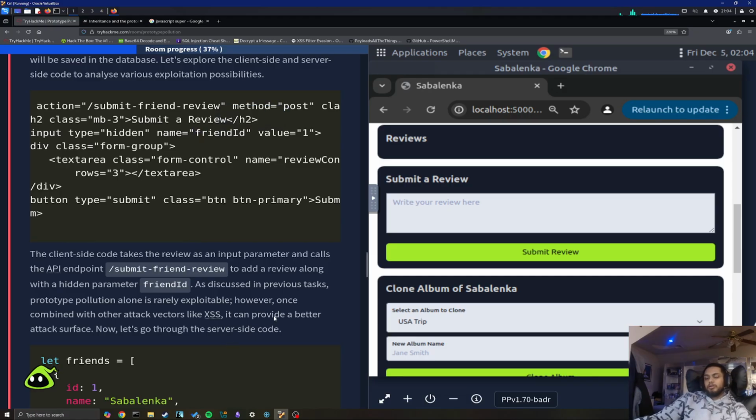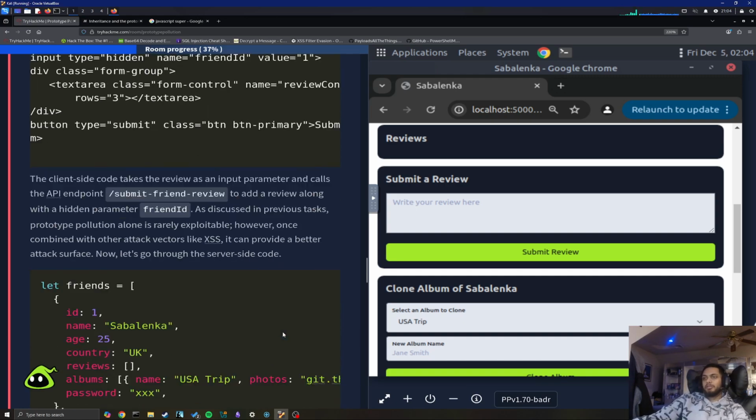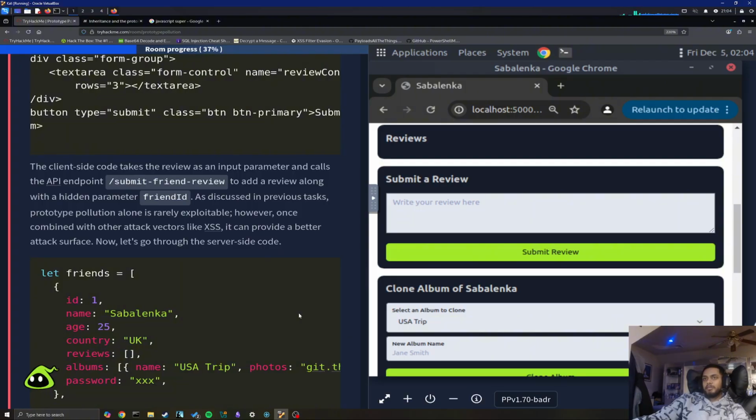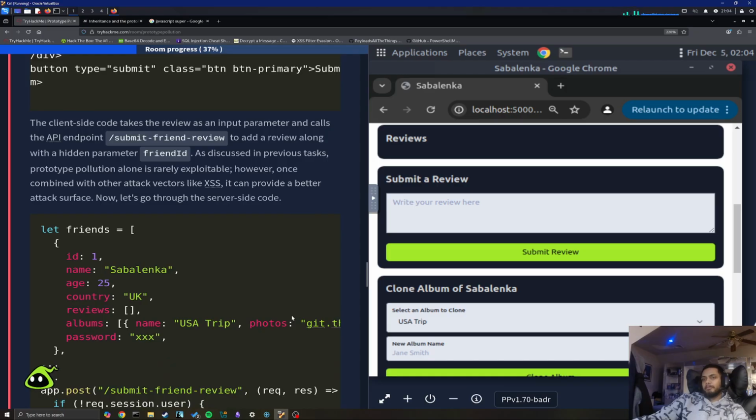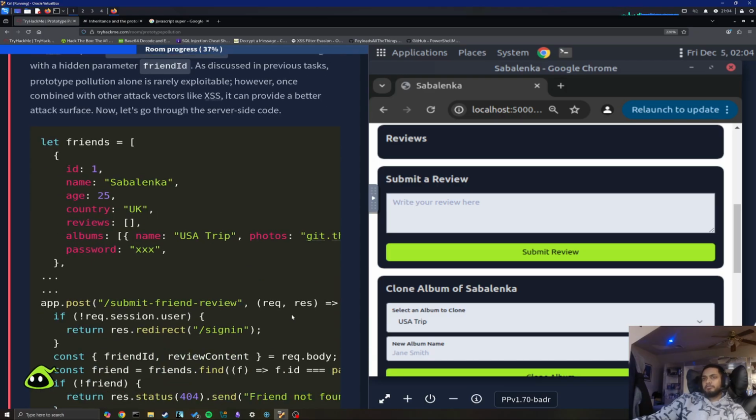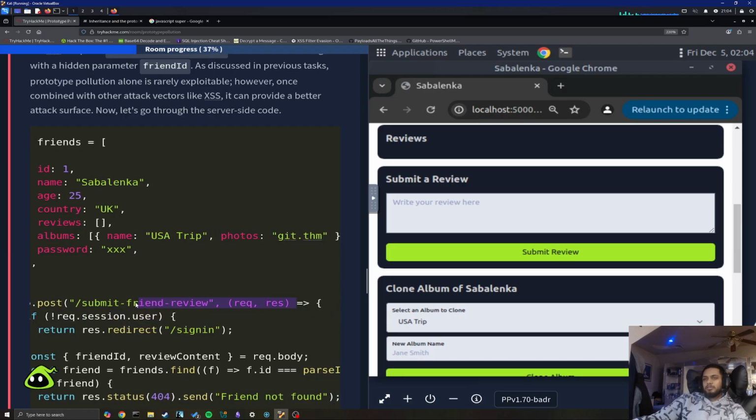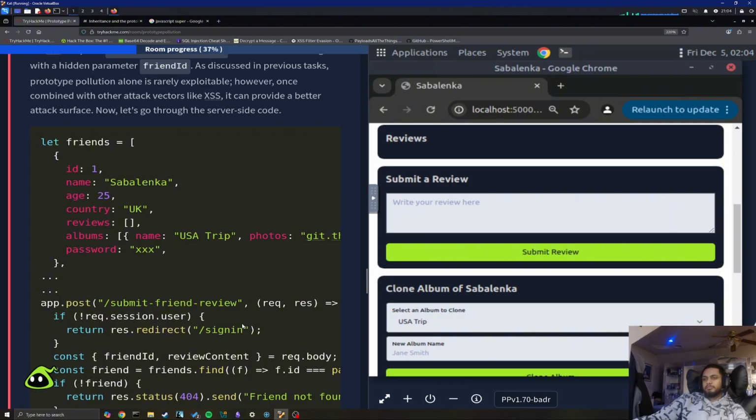Prototype pollution alone is rarely exploitable. However, once combined with other attack factors like cross-site scripting, it can provide a better attack surface. Now let's go through the server-side code. Okay, so this was on the server side. Friends, Sabalenka, app.post, submit friend review. Res, I don't know what that means, but I'm sure I can understand it.